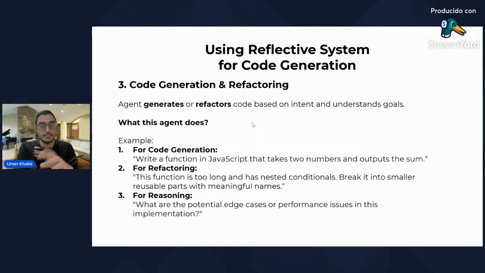But coming back to the topic here, so code generation: if you ask the AI tool, okay, write me a function in JavaScript that takes two numbers and outputs the sum, it will create that function for you. You can use it for refactoring as well. For example, this function is too long and has nested conditionals. Break it into smaller reusable parts with meaningful names. So it will basically review the code that it wrote, and then it will break it down into smaller parts.